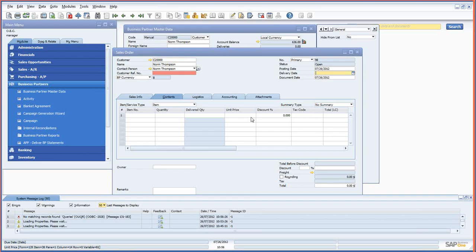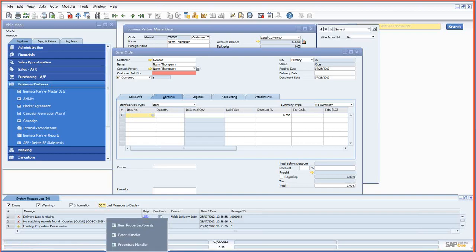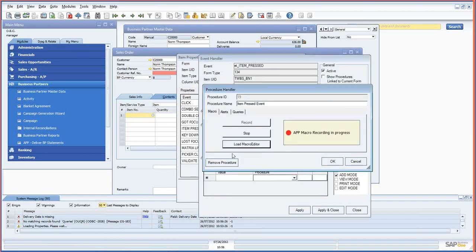Okay, and then we'll tab out, and then I'm going to click in the item number field. You don't have to do this, but I'm doing it just to set the focus there and show you what it does. And when I'm done, I go back into the APP menu at the bottom, and I select Stop. And that's it. That's all there is to the recording.